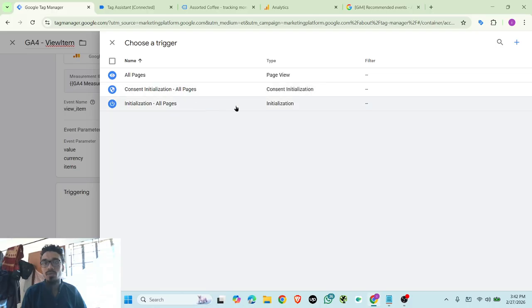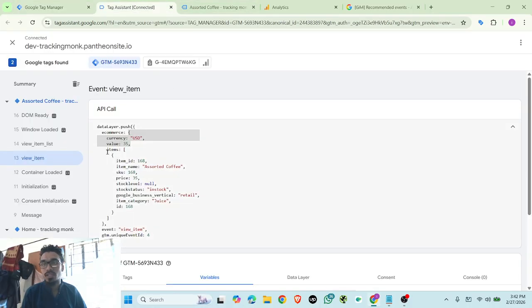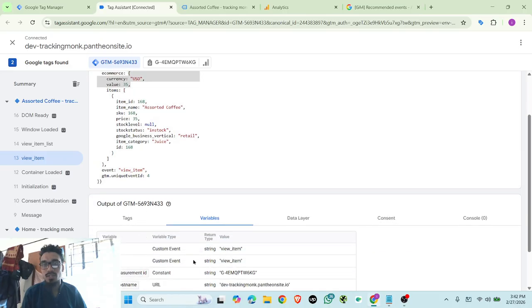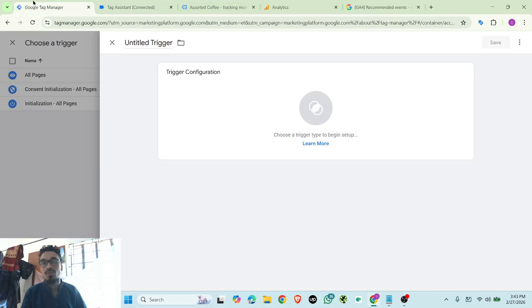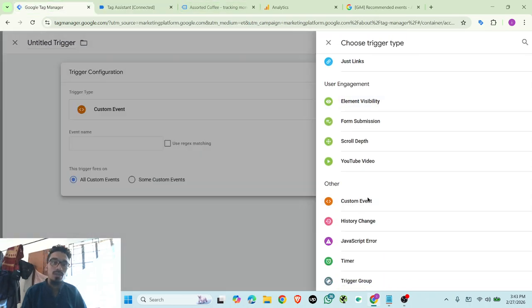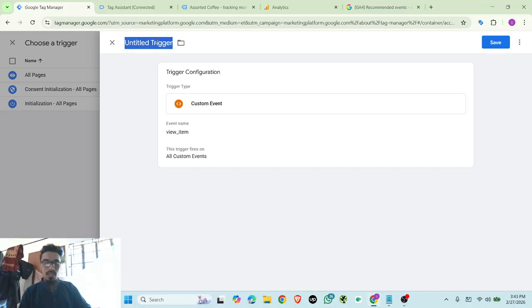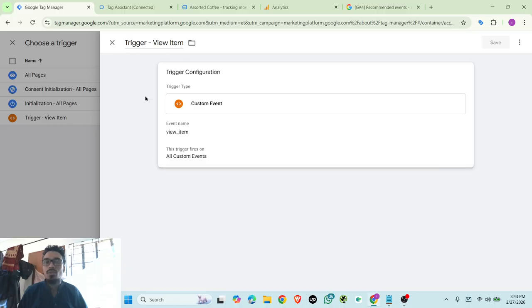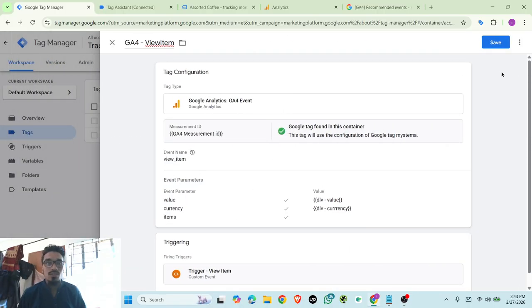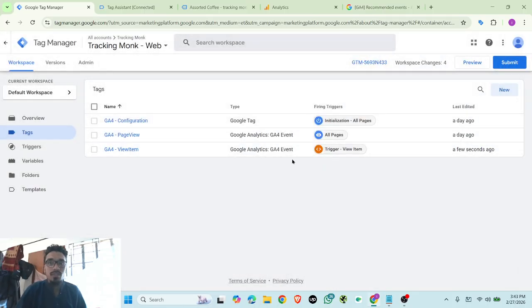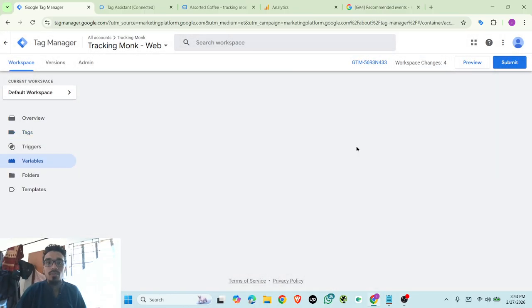Okay, trigger. Since we are getting the event name view item over here, when the event is view item, we want our GA4 to be fired. So go to custom event and then paste over here. So we can write like trigger view item, right? Your naming convention should be whatever you want to give. So we are going to save it, and now we have to make a variable.